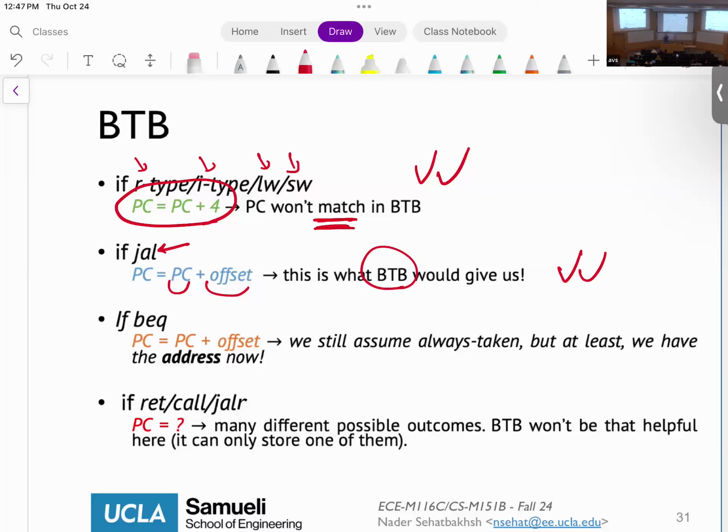For JAL, the branch will always be taken and the target will be PC plus offset, and that's also great. It's a match. Usually, the first time we see the JAL, we put it into the BTB. The next time we see the JAL, we see that it's a match, and we have the address. And this address is 100% correct. That's the important thing, because there is always one outcome, and that outcome is always taken. So our BTB performs exceptionally well with JAL instructions; except for the first time, when we don't predict, afterwards we always hit 100% on JALs.